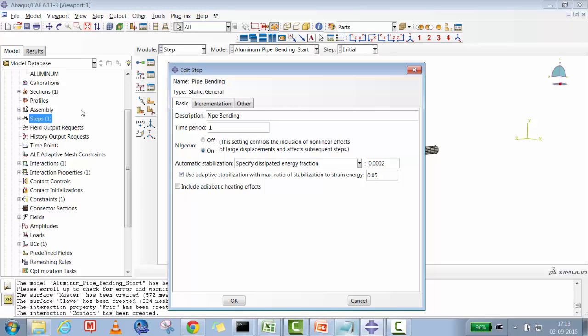Whenever you use automatic stabilization, once you get a result out, check how much damping energy is there against the strain energy or total energy. If it is less than 5%, then you should not bother, but if it is more than 5%, then the result should be checked carefully. So we have defined a step. Now we've given an end time, we have used stabilization.